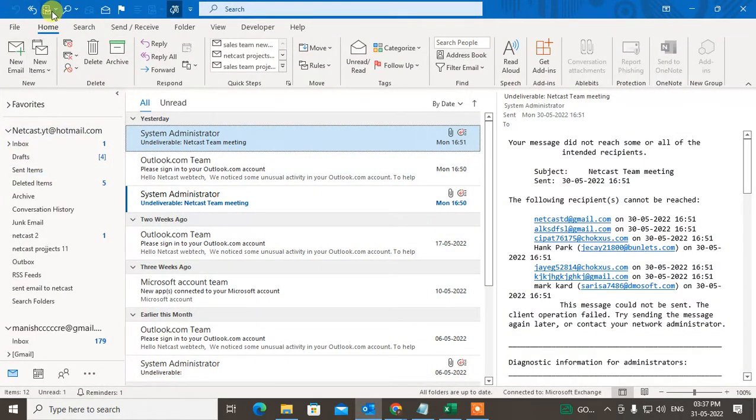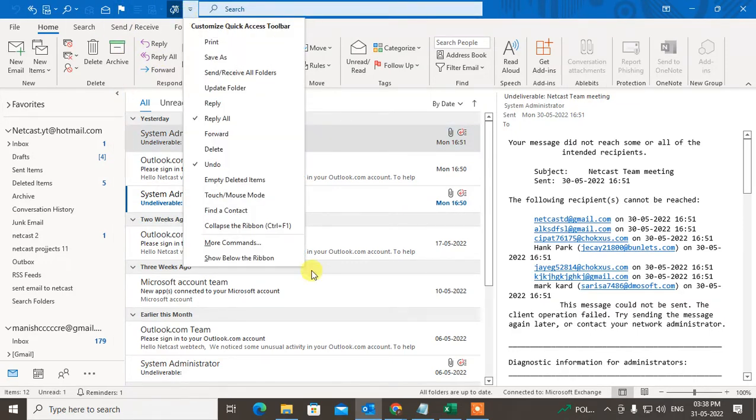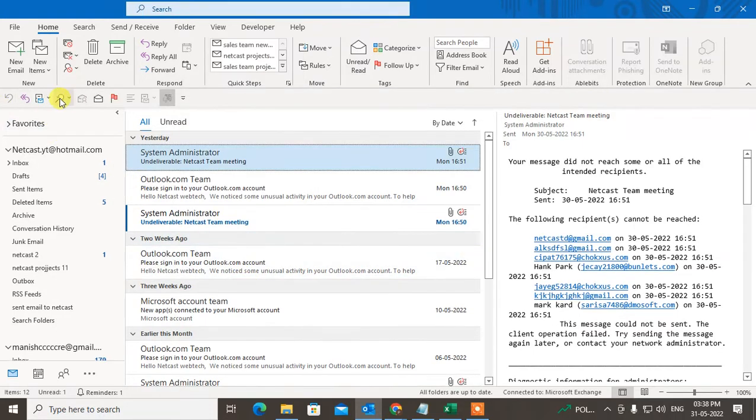Okay, so here I am on my Outlook. So this is my quick access toolbar, which is at the top, above the commands, or you can say above the ribbons. I can switch to below the ribbons. You just have to click on this down arrow and go to Show Ribbons Below, and it will be shown here.